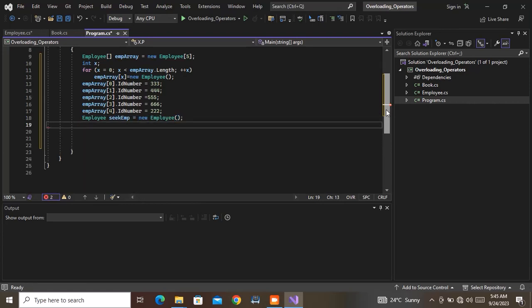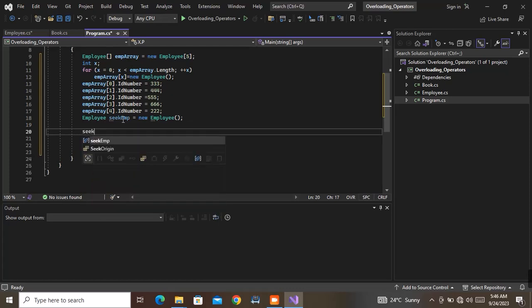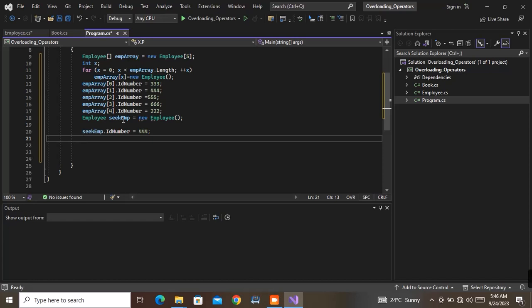All right, so what am I doing here? I am creating another object of the employee. Very good. Now all I want to do there is to set employee dot ID number, and I just want to say the ID number, for example, let me make it quite identical to the second employee, which is 444. All right, that is fine.